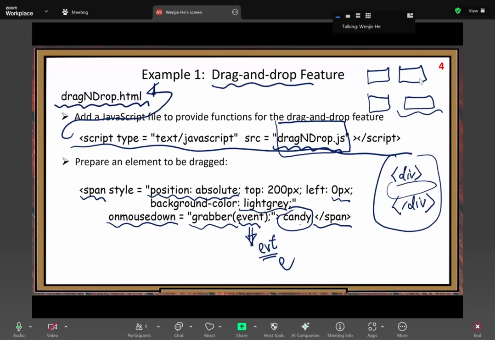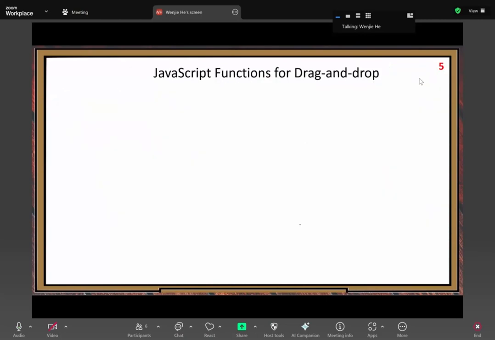Because inside the definition of this grabber function, we need to use this parameter when we access the data. Just give it an arbitrary name you like. All right. Now, let's move to the next slide. Let's look at our main function, grabber, the JavaScript function for drag and drop.